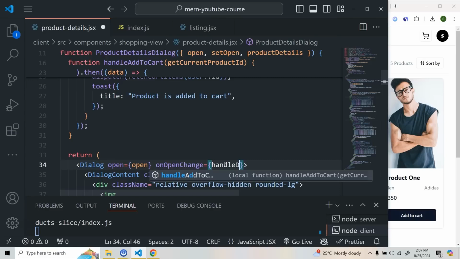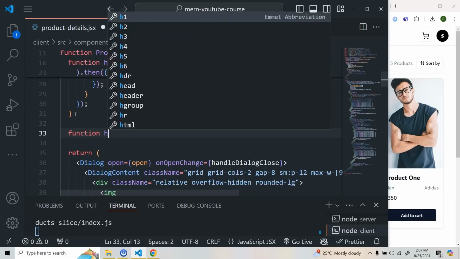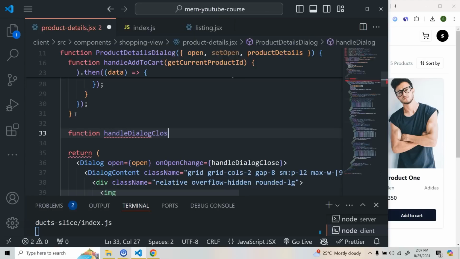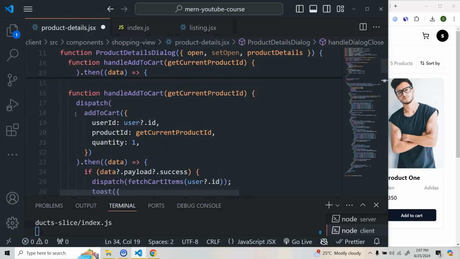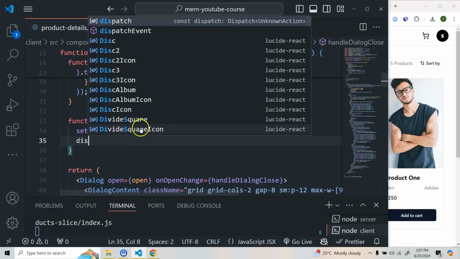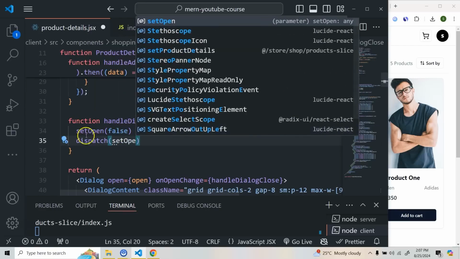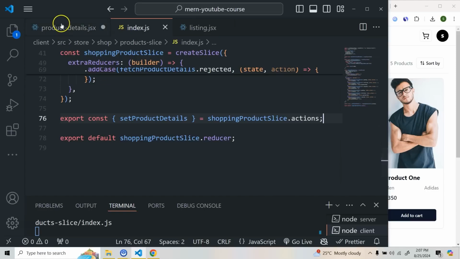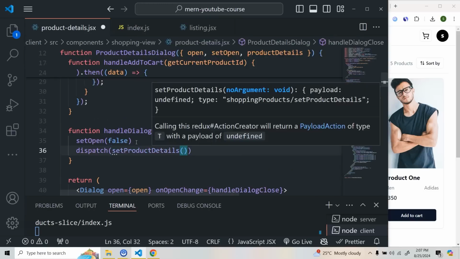We'll do handle dialog close, something like that, and then we will just create a function, handle dialog close, and we'll do set open will be false. Then we are going to import, I think, dispatch, we already have. Then we'll just do dispatch, and we'll do set, what is the name that we have given, set product details. So we'll do set product details, and we'll just call it. That's it.